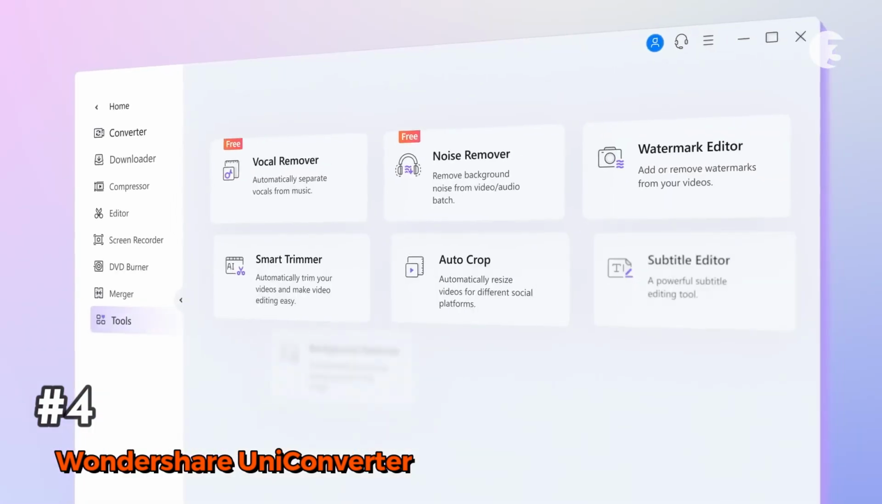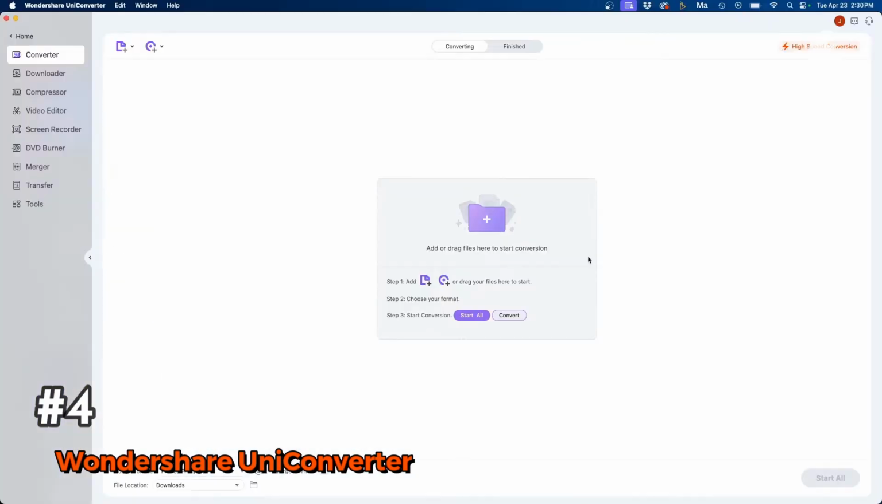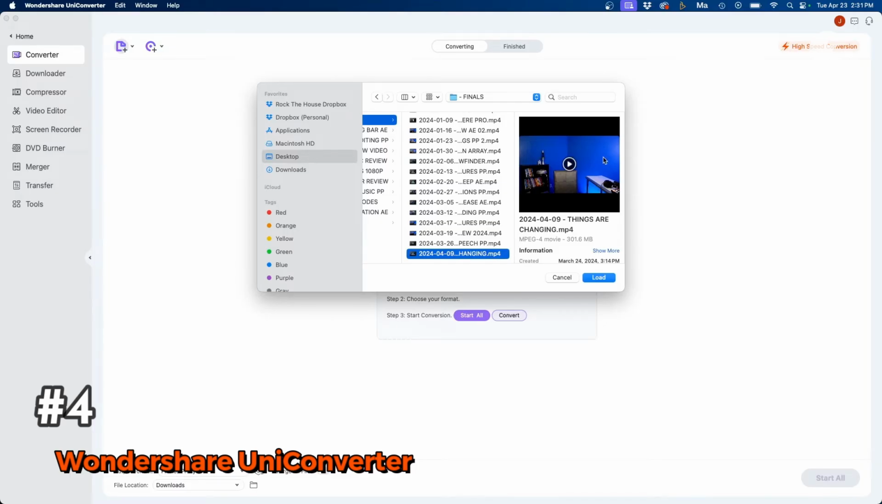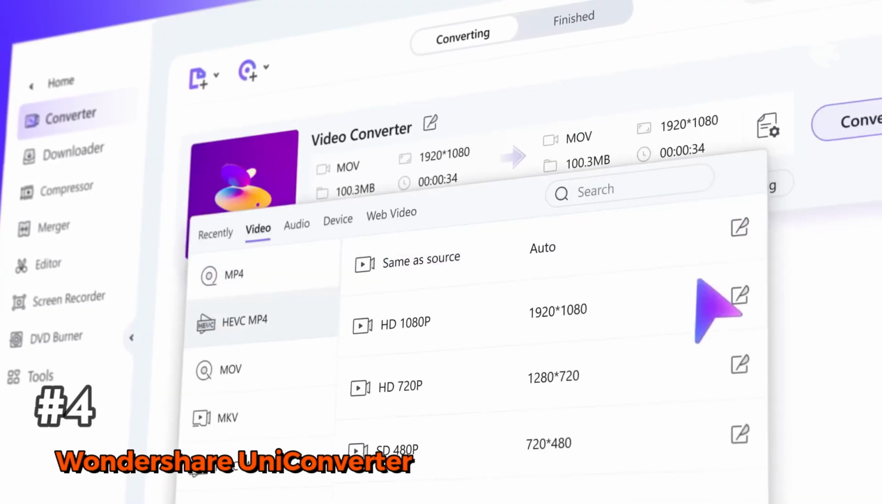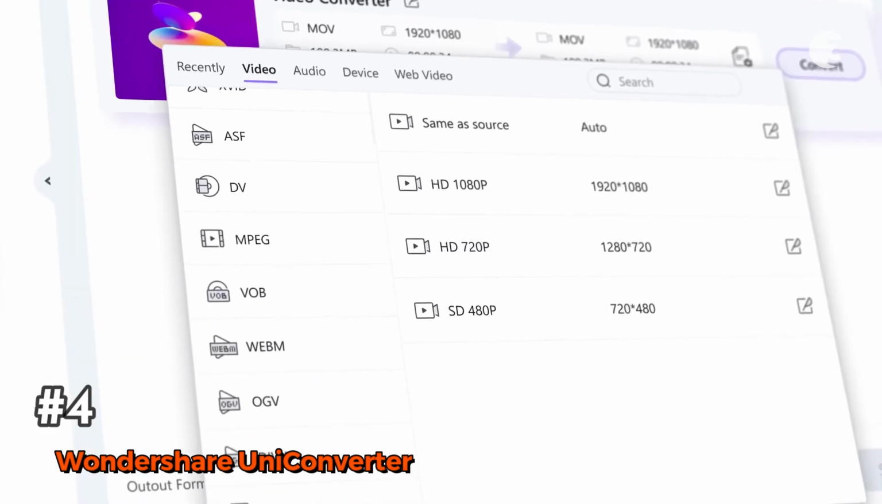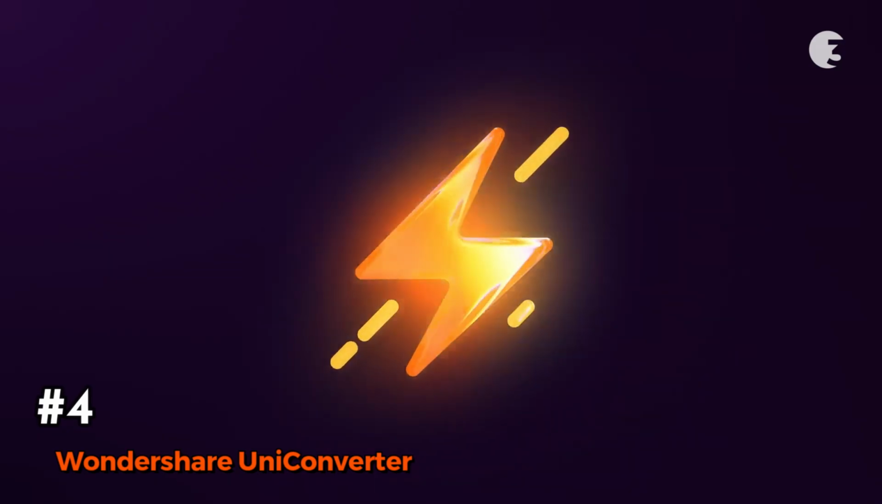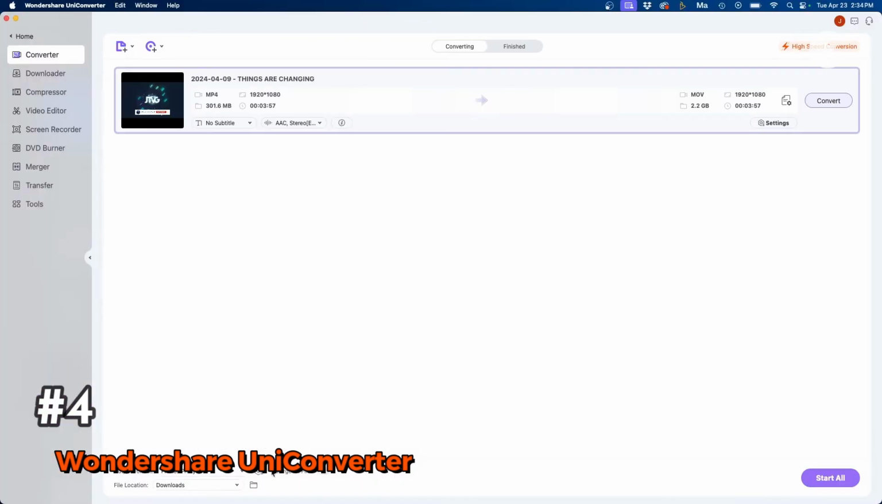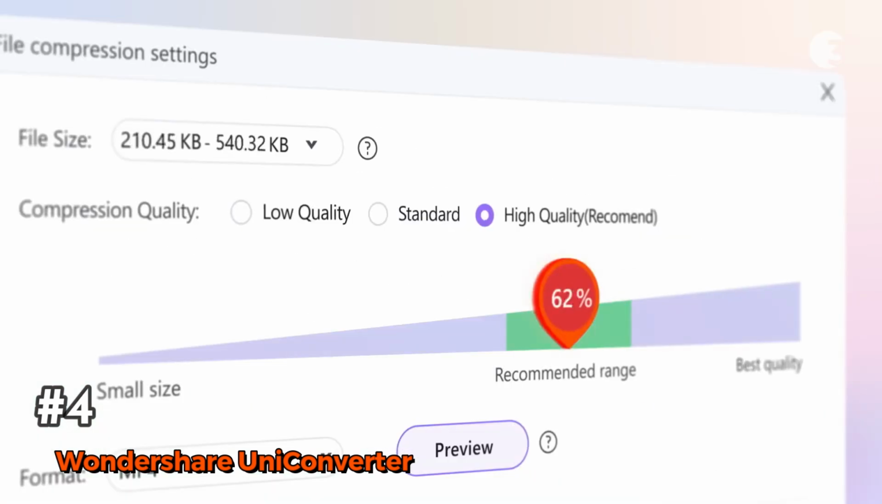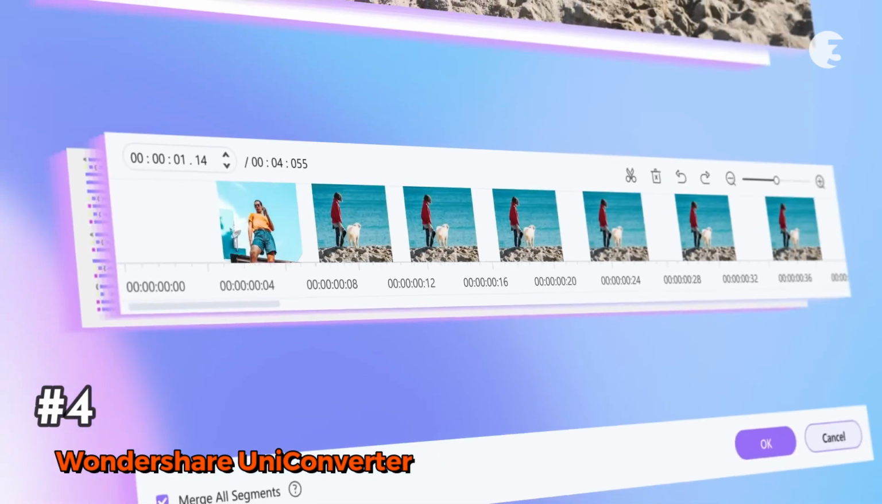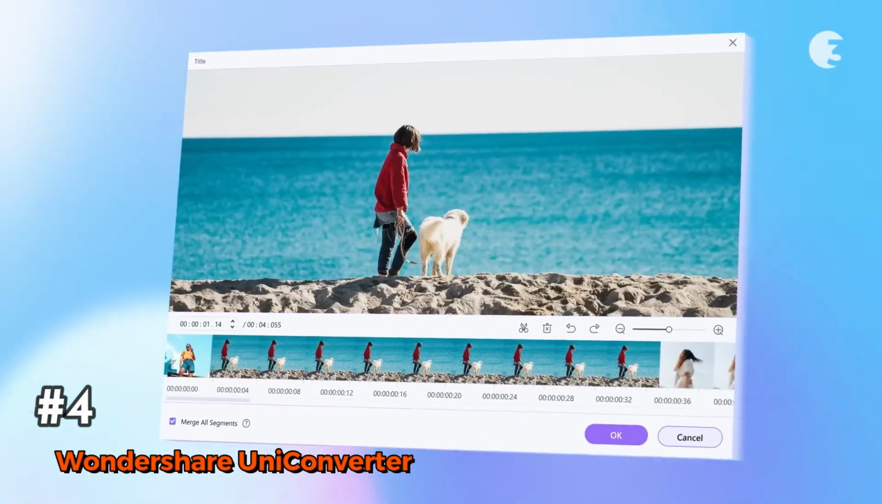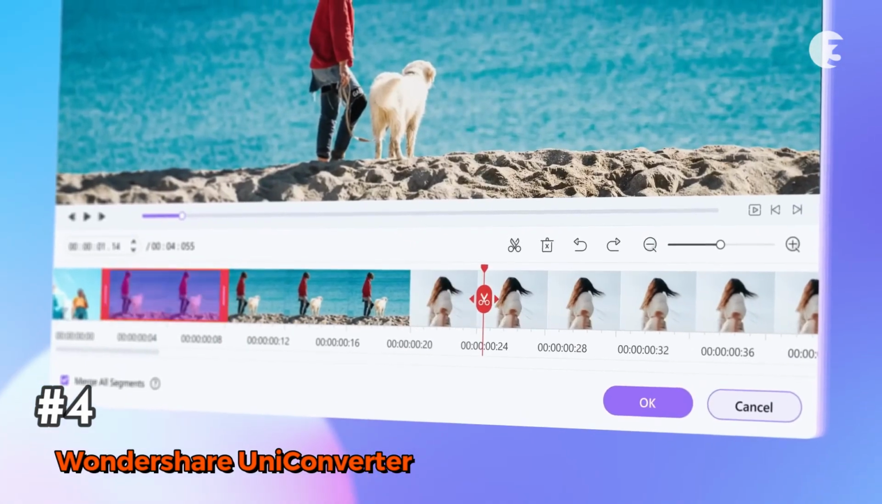Batch conversion is excellent here. You can add dozens of files, choose different output formats for each if you want, and let it run. It also supports hardware acceleration, so speeds are competitive. What's unique about UniConverter is the toolbox section. You can fix metadata, remove backgrounds from videos, create video collages, and even use AI to enhance video quality. It's genuinely impressive if you need those features.